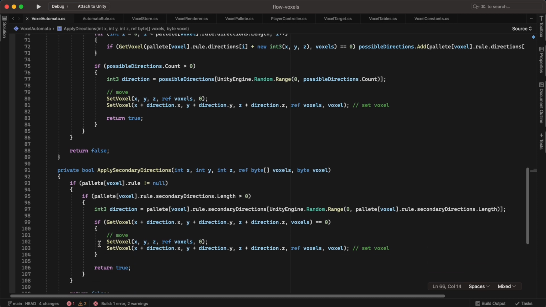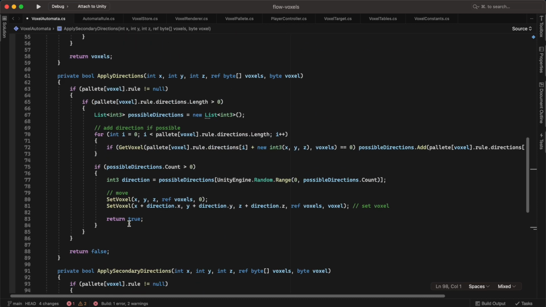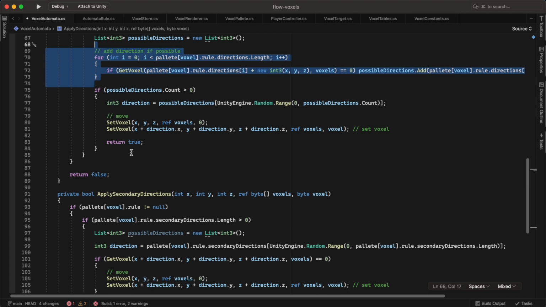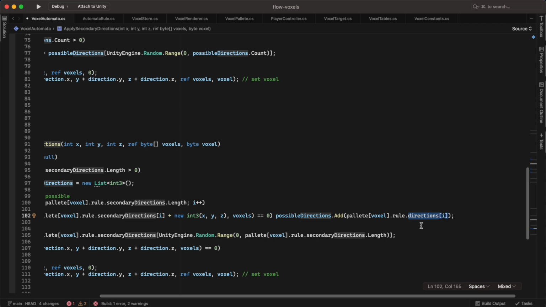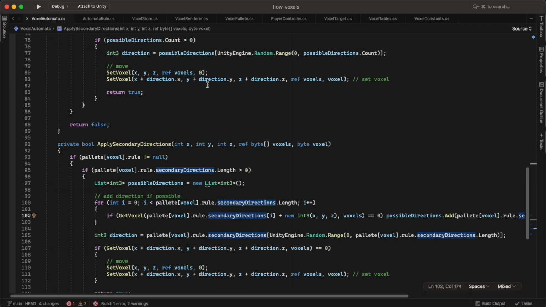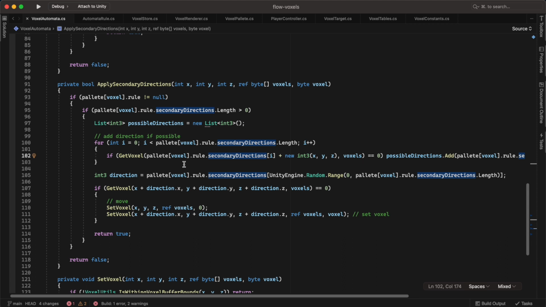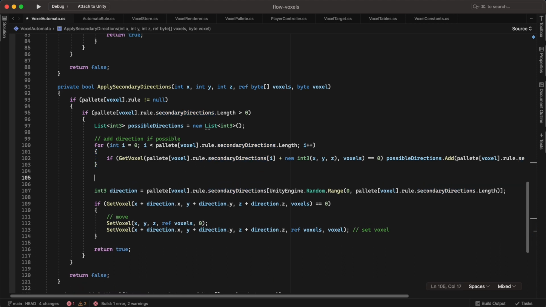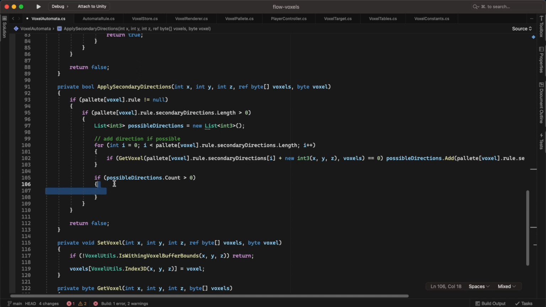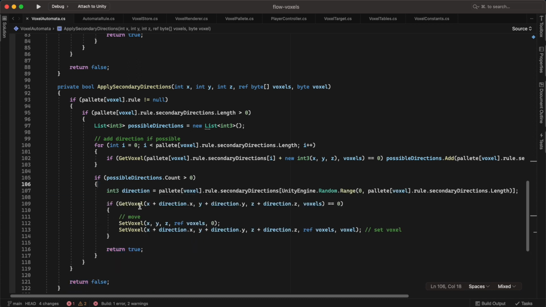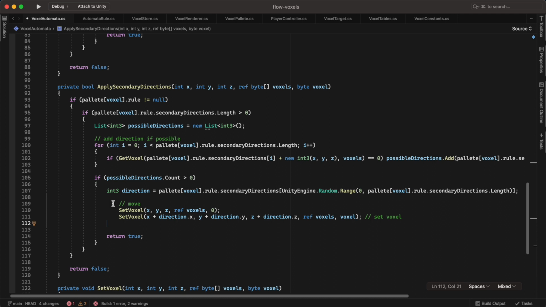I'm just going to copy what I did over there here. I'm going to say add to the list of possible directions. Now, it's very important that we change it to secondary directions. And here, secondary directions, and secondary directions. Because otherwise, we're going to be using the wrong one. All right, now let's do if possible directions dot count is greater than 0. Do this. And we can remove that if statement since we know it's possible.